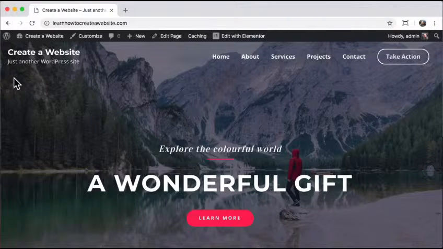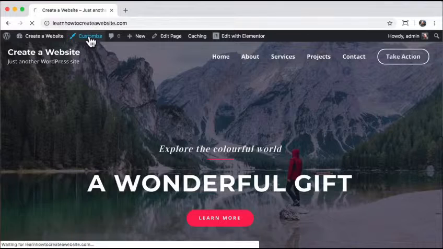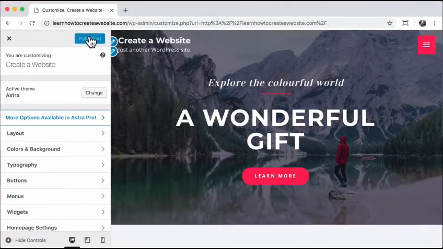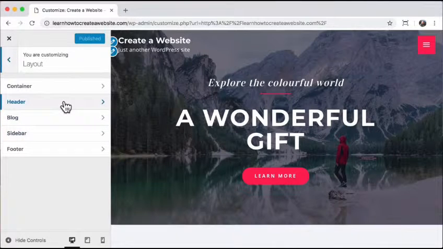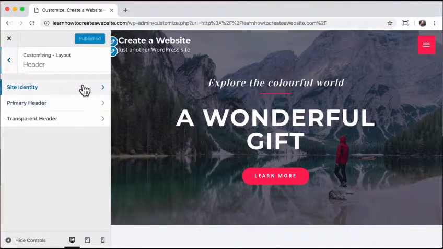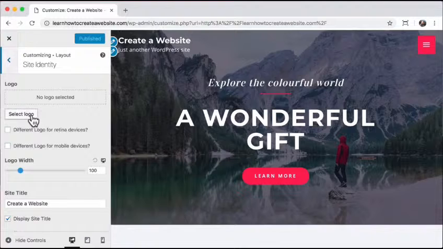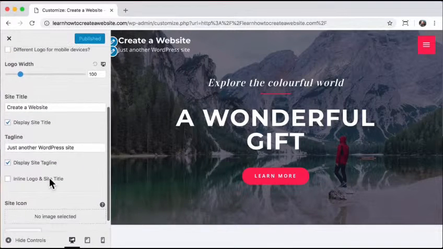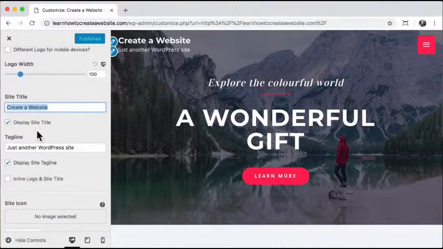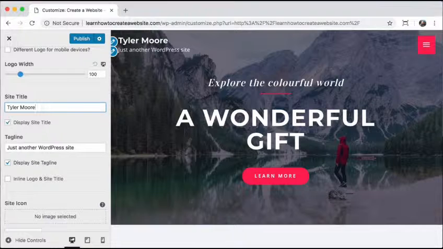The next thing that we're going to do is change your site title, which is probably your business name. So all we have to do is click on Customize. And then below right here, we can click on Layout, and then we can click on Header. Then click Site Identity. In here, you can put in a logo if you already have one. If you don't have one, I'm going to show you how to make a logo a little bit later in this video. But if you just want to change the text right now, we can do that by changing the site title right here. This is usually your business name, so I'm just going to leave it Create a Website.